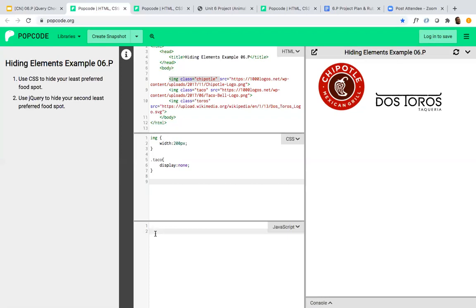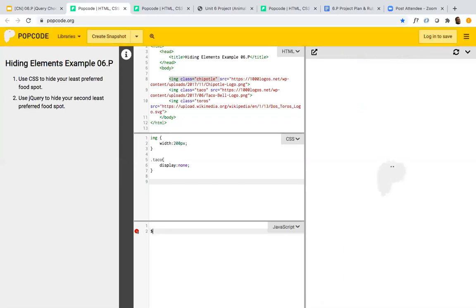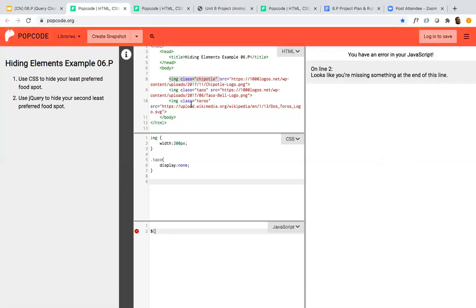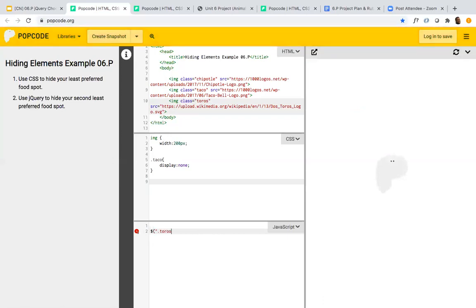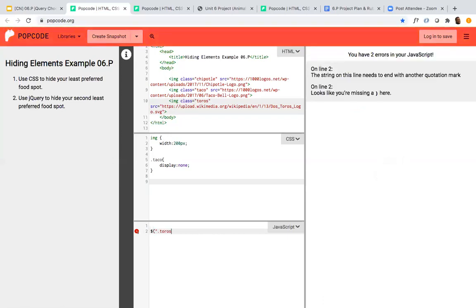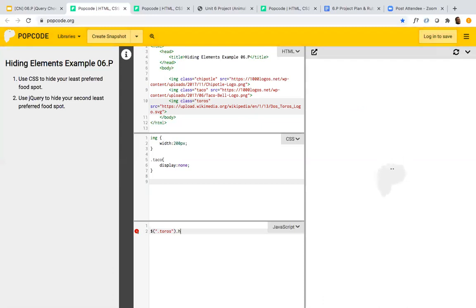So let's say my second least favorite here is Dos Toros because I just haven't eaten there a lot. So let me put that. What's the class for Dos Toros? Dos Toros, okay? Gonna put class, and I put the $ sign to turn jQuery on. I'm just gonna put dot hide.